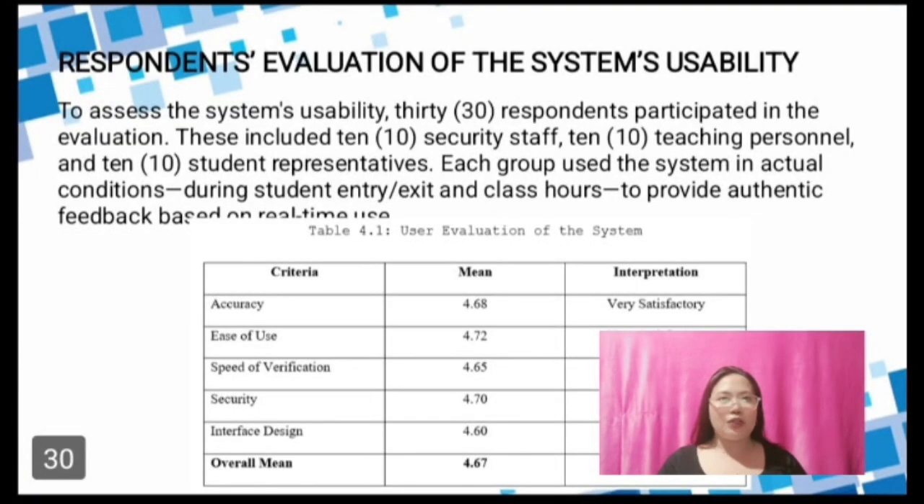Result and discussion. Respondent evaluation of the system usability. To assess the system usability, 30 respondents participated in the evaluation. This included 10 security staff, 10 teaching personnel, and 10 student representatives.